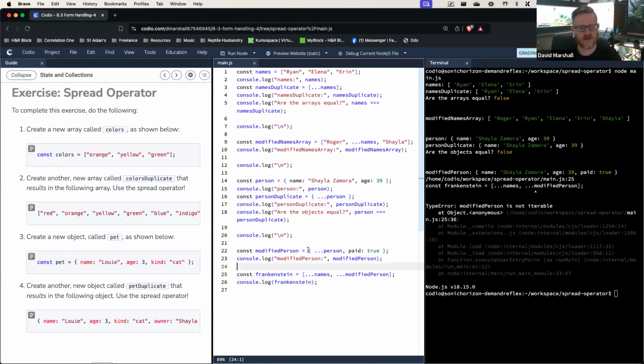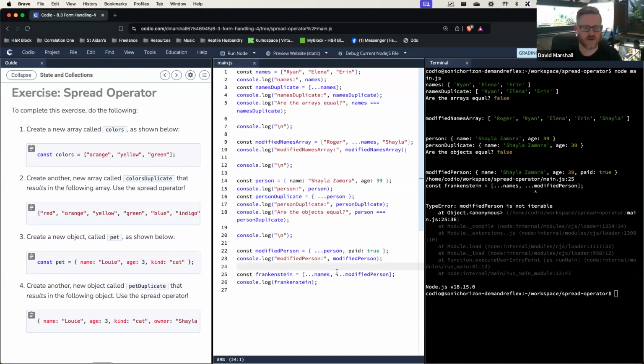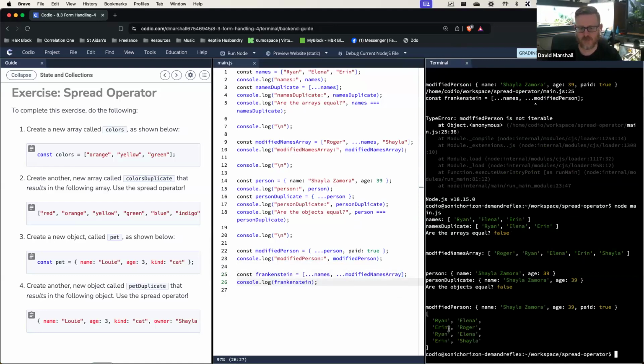Now, if I had a, let's do const, I mean, really what we could do here is const names and then const modified names array, right? And if I hit the script here, it'll let me run. Now we're seeing, I mean, it's kind of a duplicate, right? Ryan, Elena, Aaron, Roger, Ryan, Elena, Aaron, Shayla, right? So that works because you have the same data structures. So you can't just throw one into the other without knowing how that's going to play out. Okay. But great question.